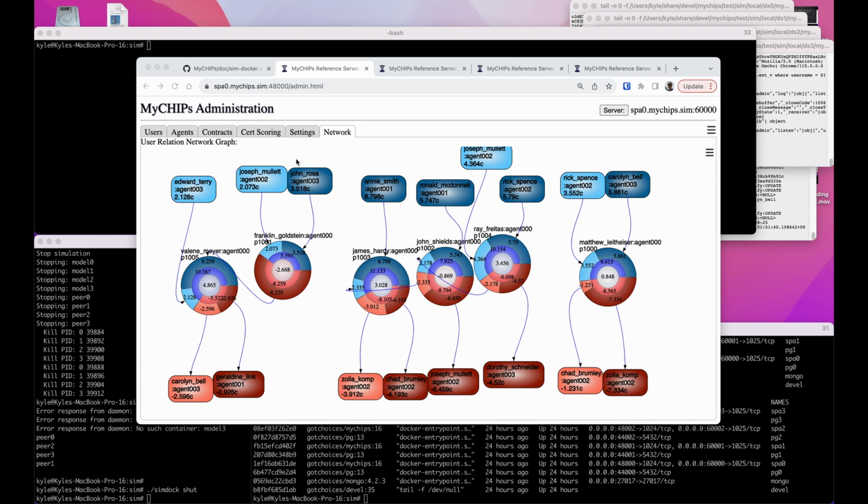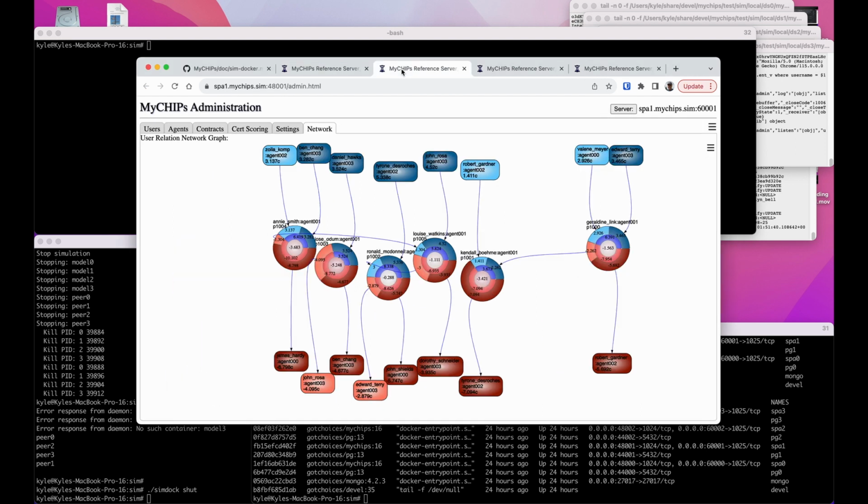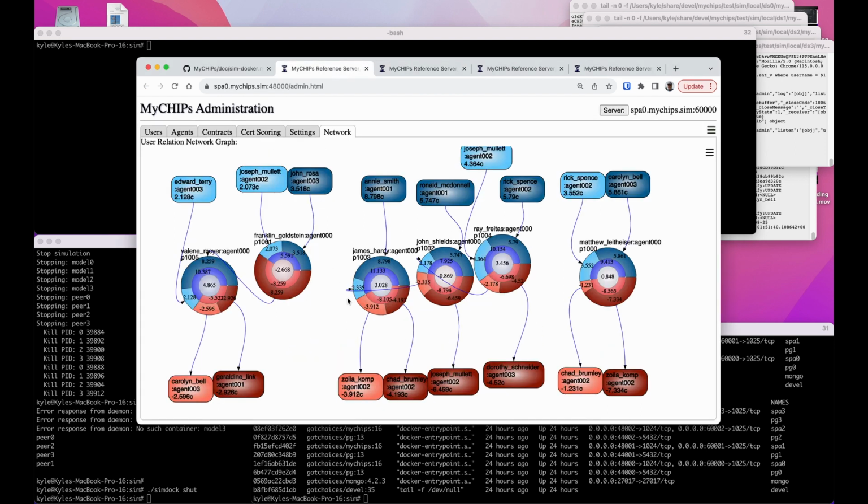So what we're looking at right now is the regular admin interface, and I've got 4 tabs open. When I ran the simulator last, I configured it to have 4 instances of the server. So that's 4 MyCHIPs sites, roughly equivalent to a service provider. And then I configured it to have 6 users per site. Then we ran the simulator to create a bunch of chits and tallies and so forth. And so there's an actual data set in here.